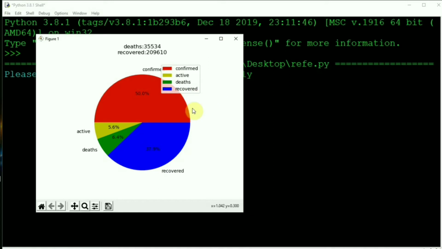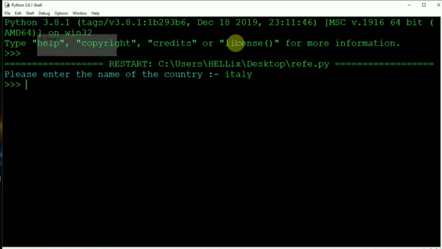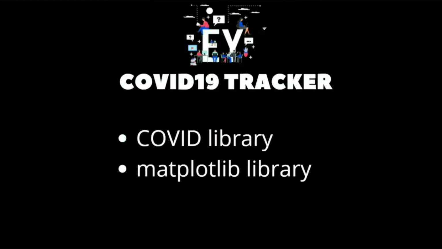So first, let's see what all is required for the project. For this project, we require two things. First is the COVID library, and second is the Matplotlib library. So what is the COVID library? The COVID library is an open source library in which we are taking all the data of the present cases. So first of all, let's install both of them. I'll teach you how to install both of them, then I'll work on the code.